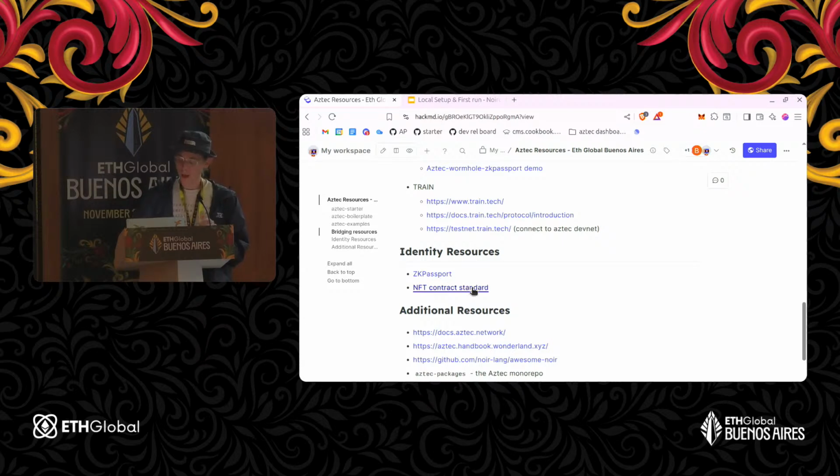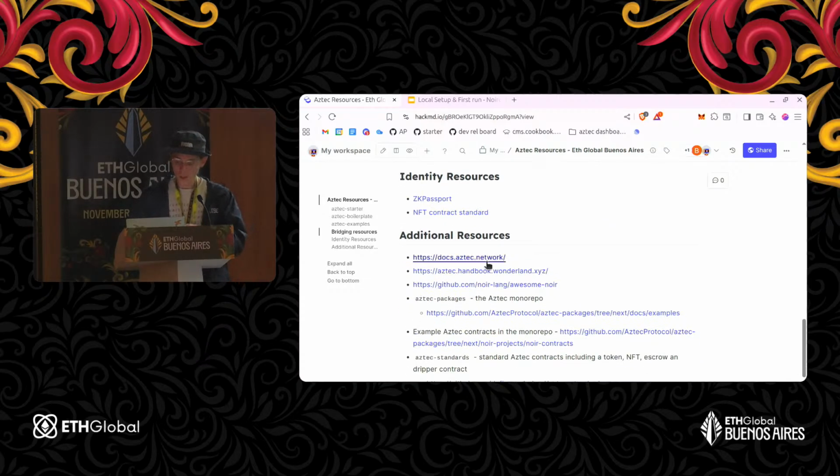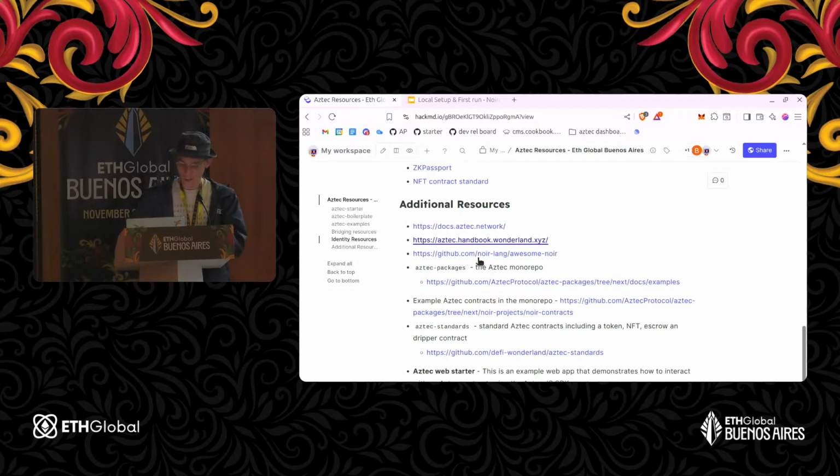I mentioned identity resources, ZK Passport. DeFi Wonderland's also building standardized contracts. So they have token contracts. They've also built an NFT contract standard there. So I'm lumping NFTs into identity resources because I think we can easily use NFTs and proofs of NFTs to build interesting identity systems. Additional resources, handbook from DeFi Wonderland, our official documentation.